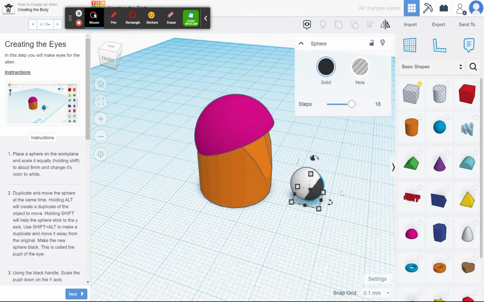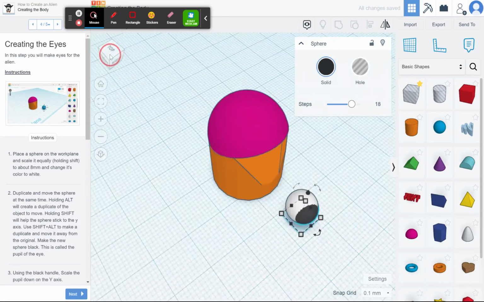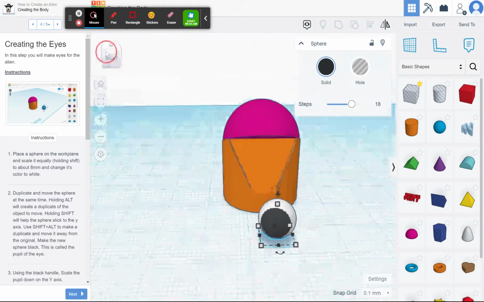I'm just using my keyboard to change the positioning of it. I'm just kind of clicking around, drag it up. So I think it looks about right. To me, that looks great.